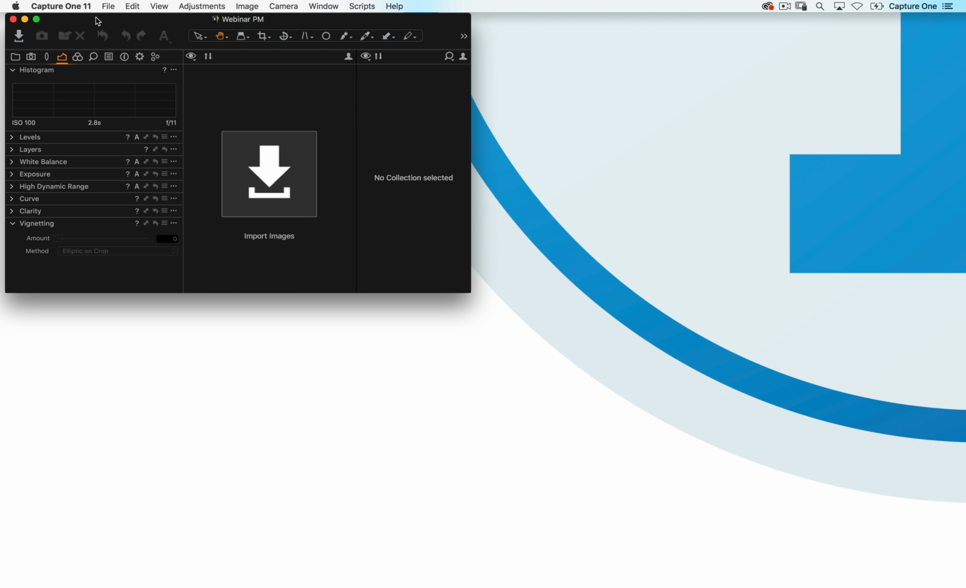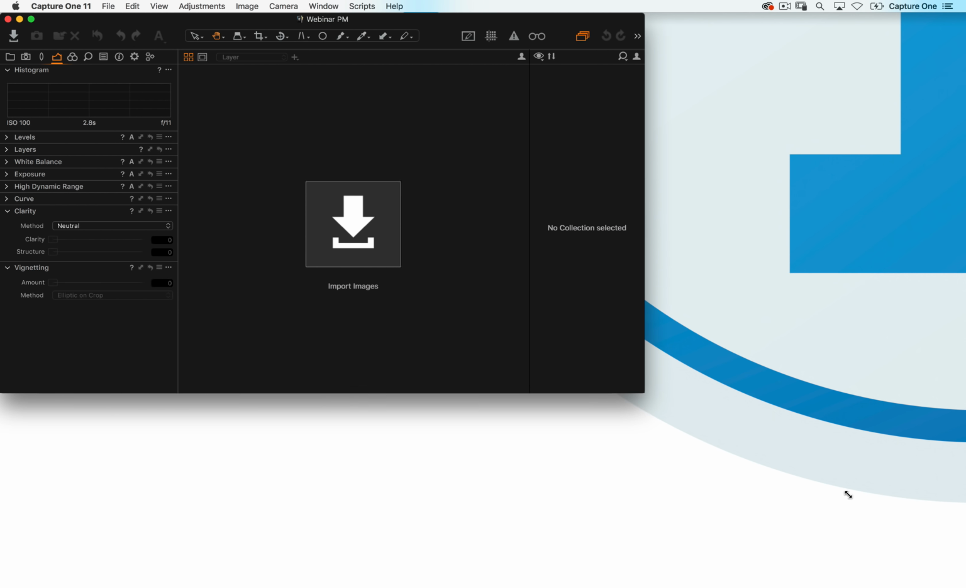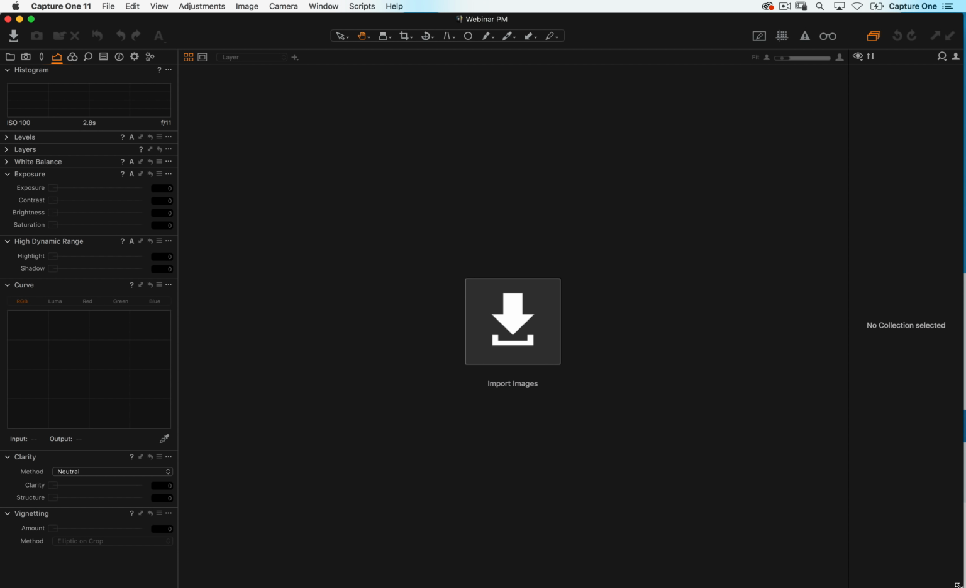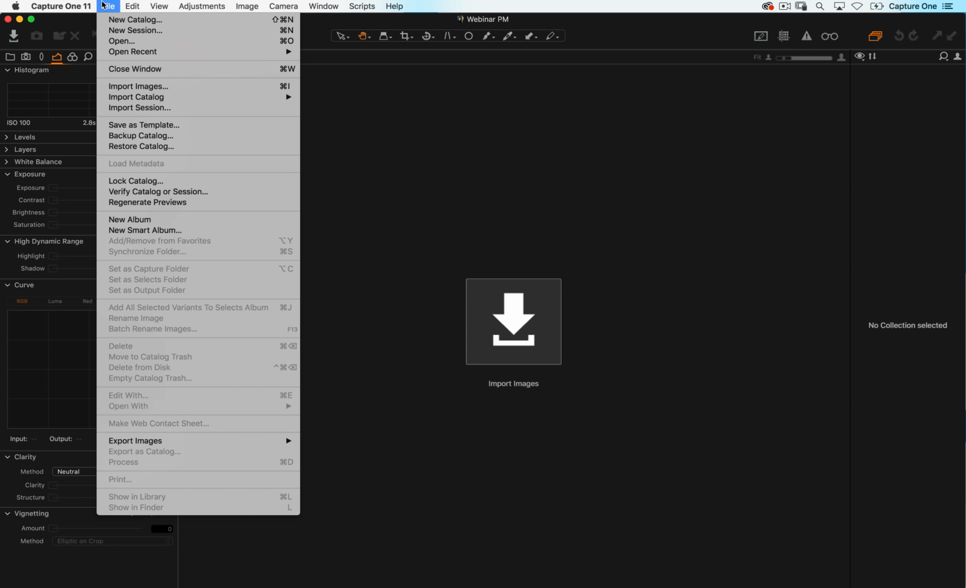And our little catalog will open. Let's just make this bigger so you can see what's going on. And before we get to the interface and so on, let's get some images in there. You can see a very large import button in the middle, or we can simply use the icon on the toolbar, top left, or we can say File, Import Images, like so.